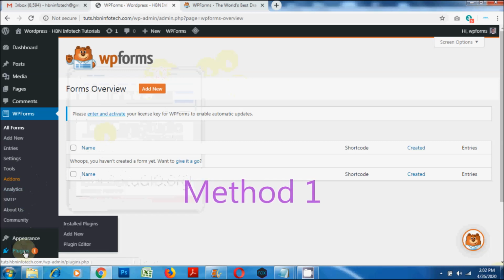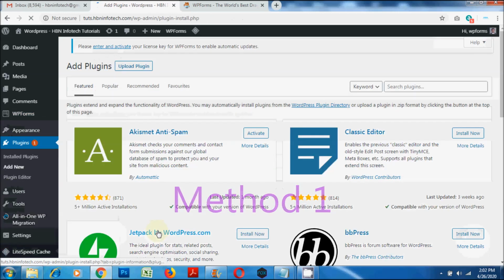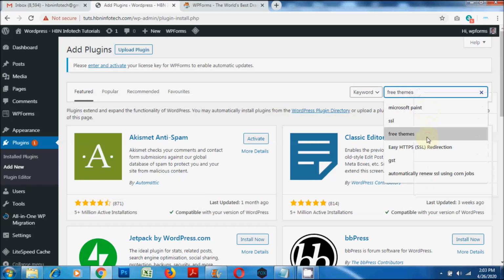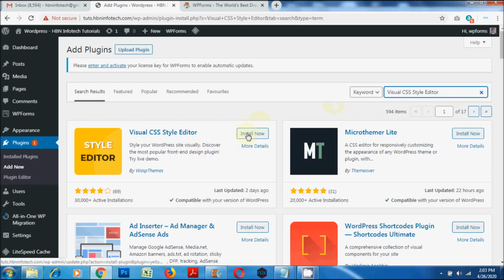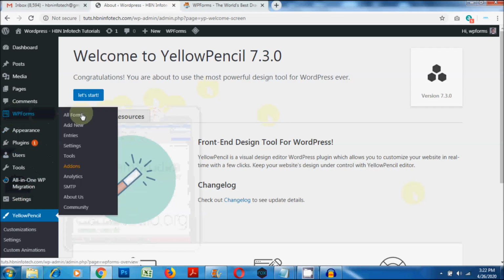So, here is the first method. Install and activate Visual CSS Style Editor, also called Yellowpencil by WaspThemes. Now let's create a simple form and add some styling using Yellowpencil 7.3.